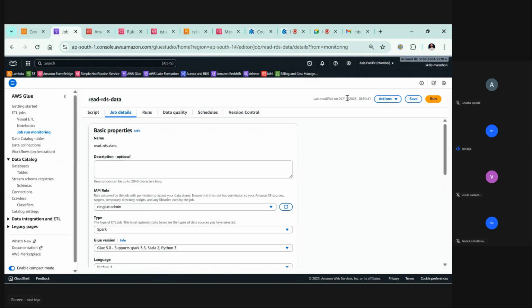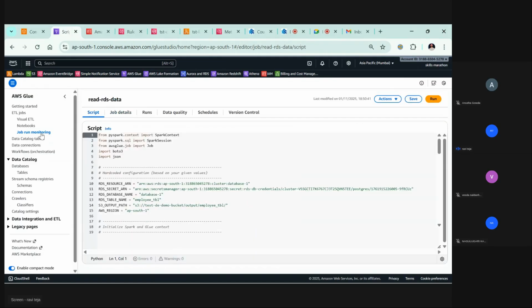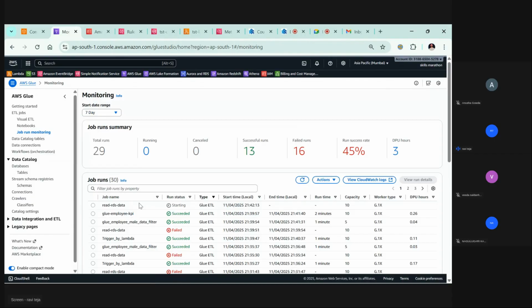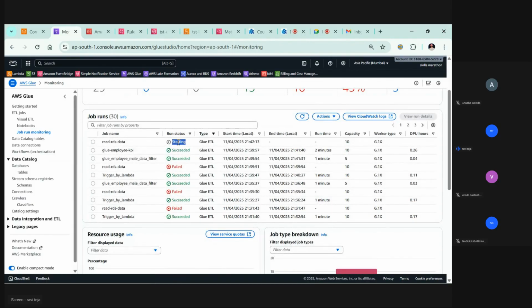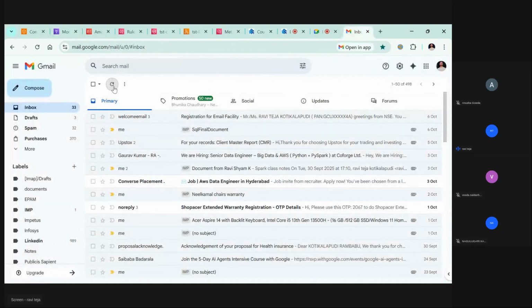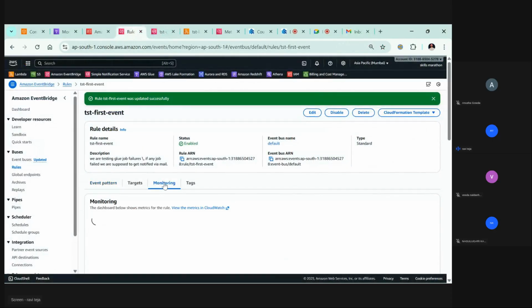Continue job. Run the job again. Job and monitor. Starting now. Okay. Failed now. I'm supposed to get the notification. But for previous invocations, let's go and see what happened.